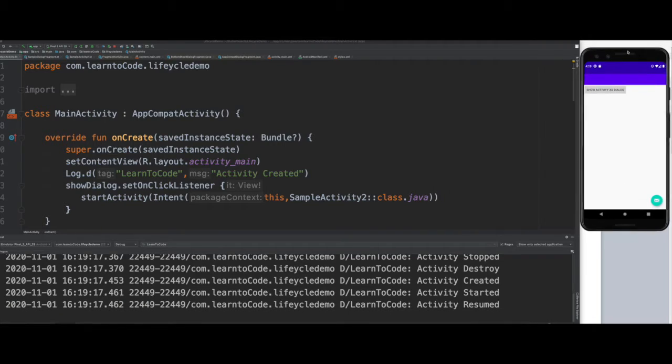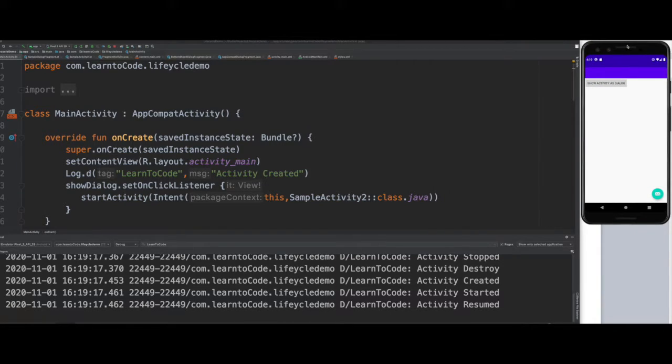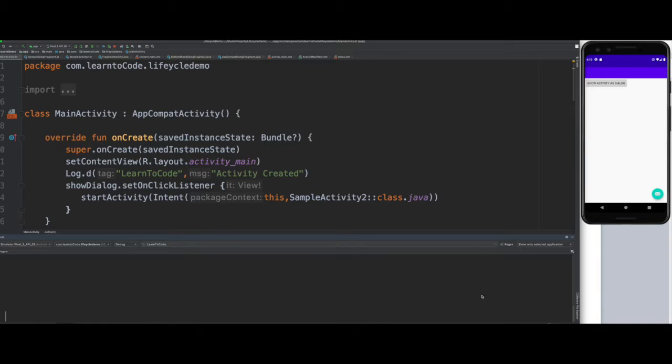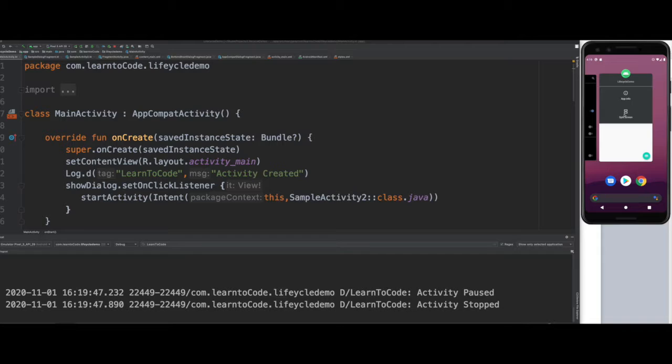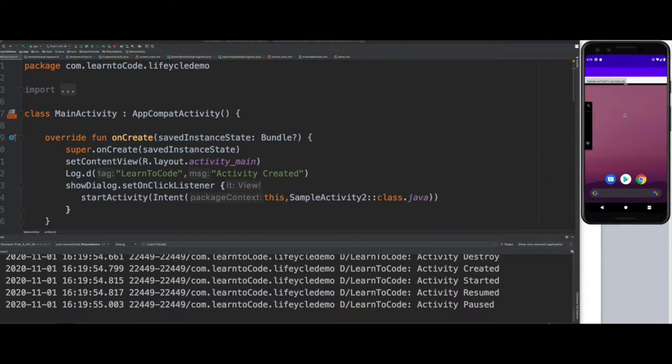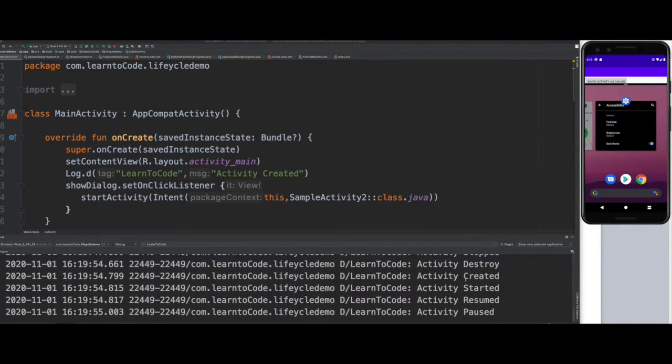All right. So then my next configuration change is multi-window. Now I will just add some spaces in my log so you can see it more clearly. So I will tap over here and go, and my activity will go into split screen. Notice now the activity is again destroyed, recreated, and then it is in the pause state. Pause state means the activity is still partially visible.